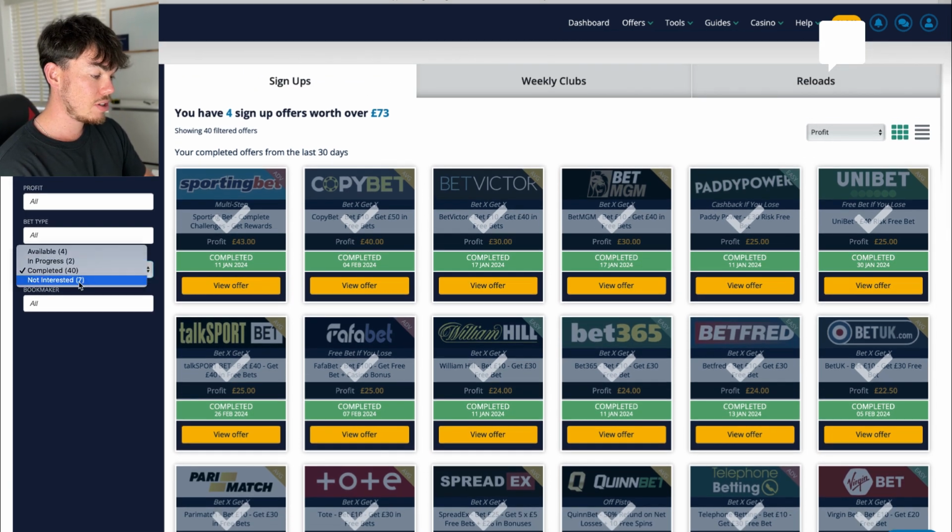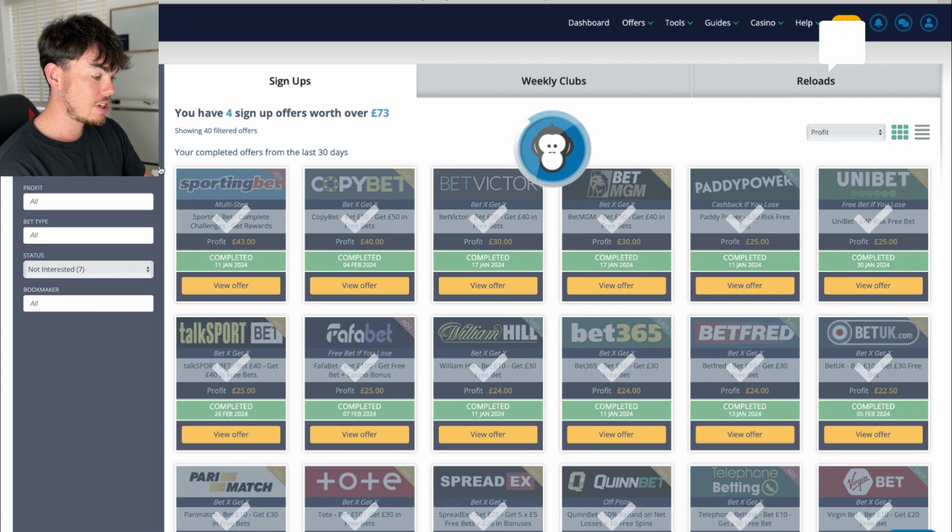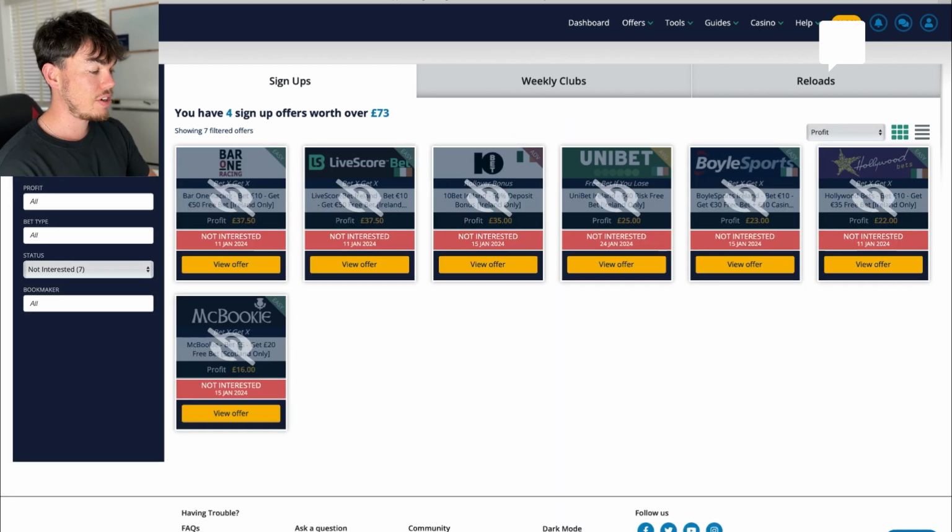Some of the ones you might have to mark as not interested. I wasn't allowed to take advantage of those because I had already used the sign-up offers in the past. So yeah, that's the sign-up offers side of things.